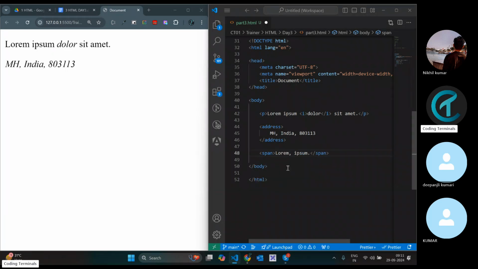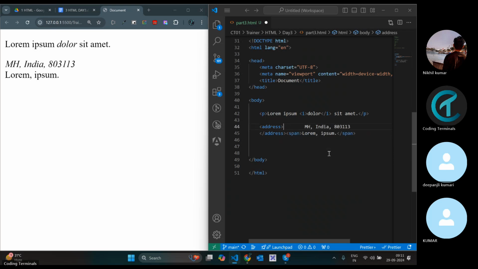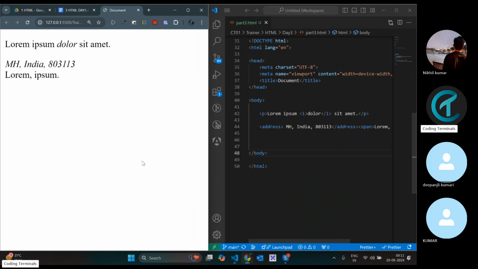So we can write like this. Now observe the difference between the address tag and the italic tag, into a single line. What is the difference you are observing in the case of this italic tag and address tag?